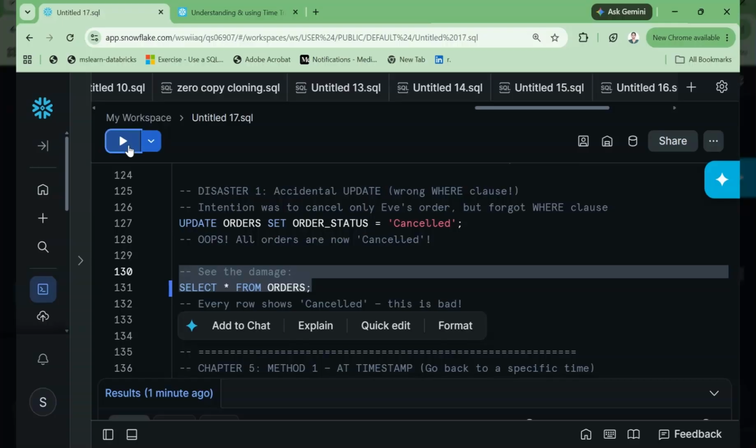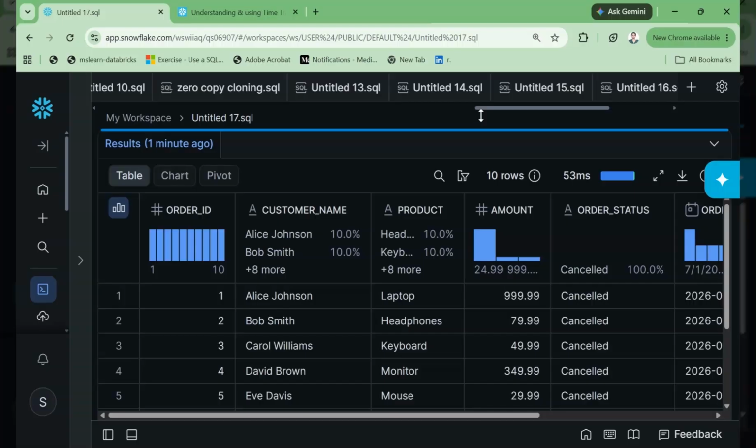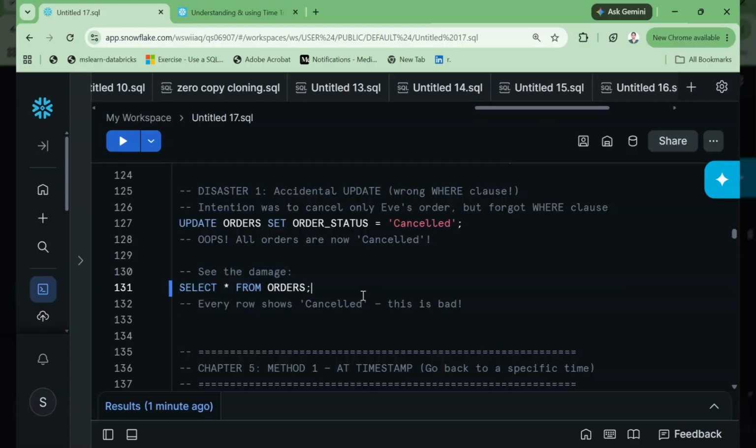Earlier, if you observe carefully, I had different order statuses, right? Now we can see all are cancelled status only. That is not something where someone cancelled all the orders. This is not user made actually, it is some database mistake. How can we retrieve the old records is the point here.